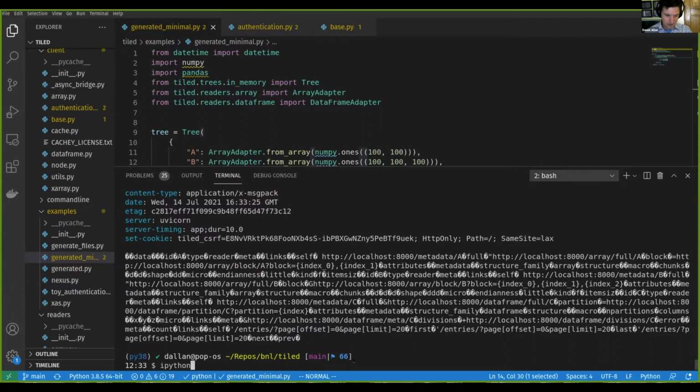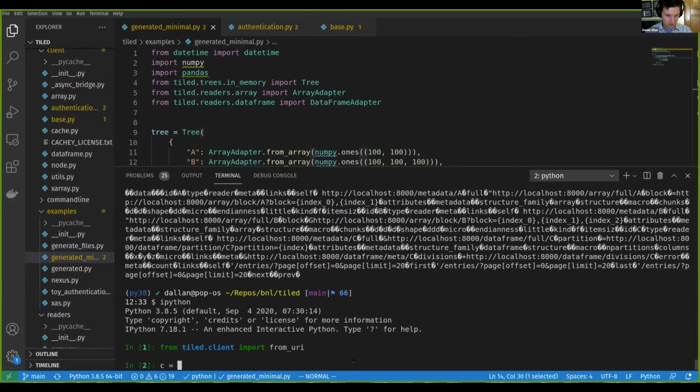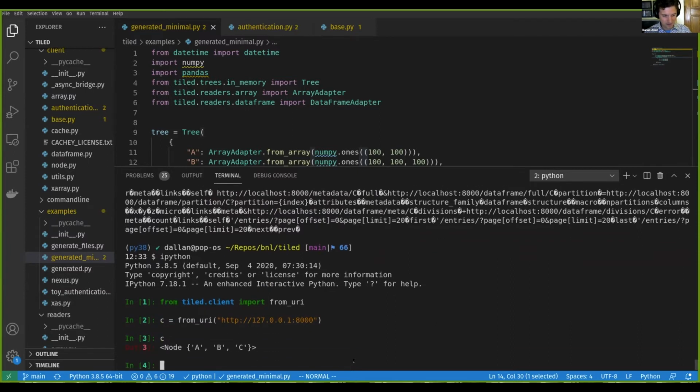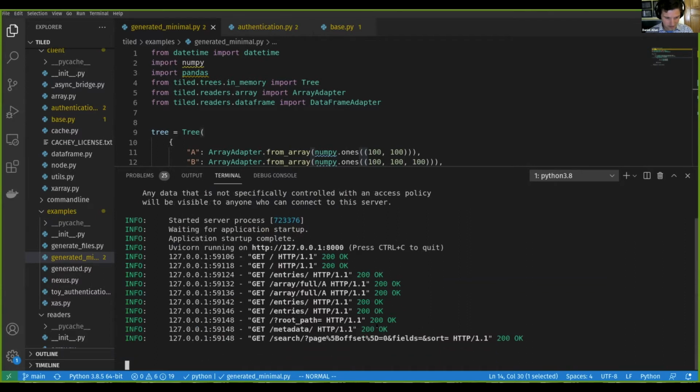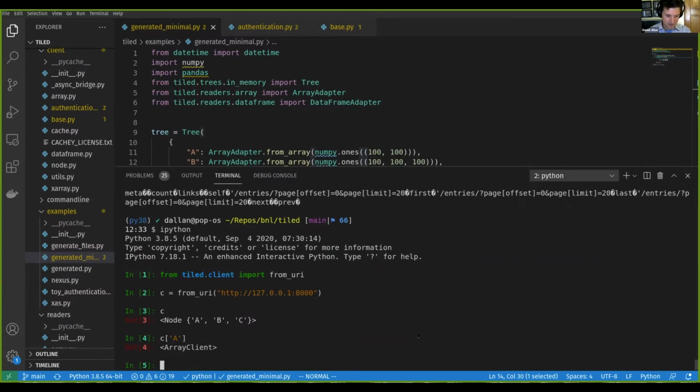If I now want to do this from the Python client, I can start IPython, import the tiled client, connect up to this URI, and now I've got a Python object that is making requests against the server. We can see it just hit this endpoint here. I'll put some space in the log so we can see what it does next. If I ask it about A, it tells me that's an array client.